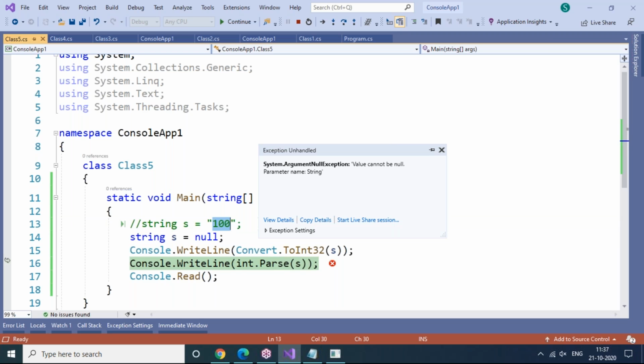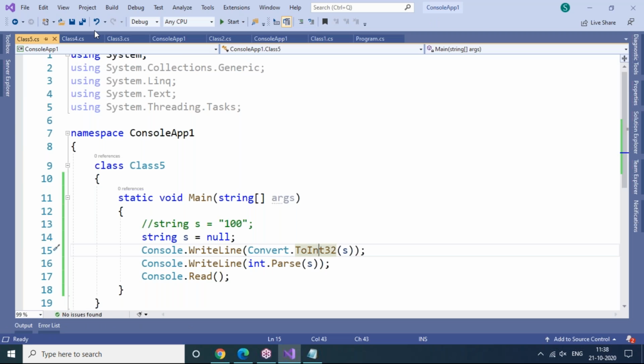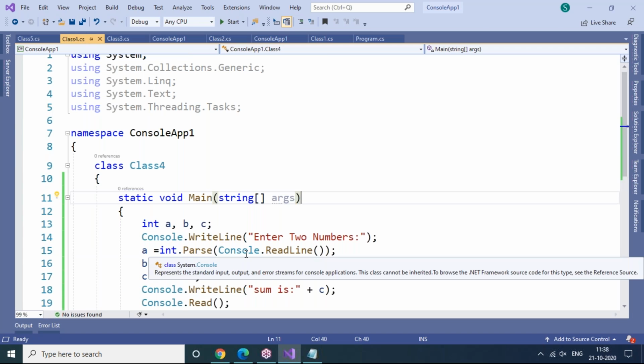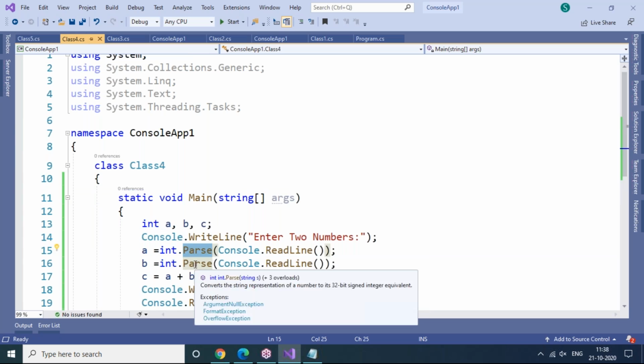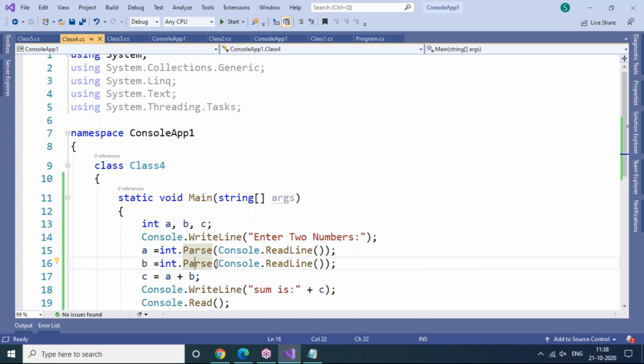But you can see when we use the Convert.ToInt method, it happily converts that null value to integer, as well as string values to integer. Both are working fine. This is the main difference between Convert.ToInt and int.parse. So in my previous program, you can see I used int.parse and Convert.ToInt. Both are working fine because the two are integer numbers. No problem, string to integer converts successfully.